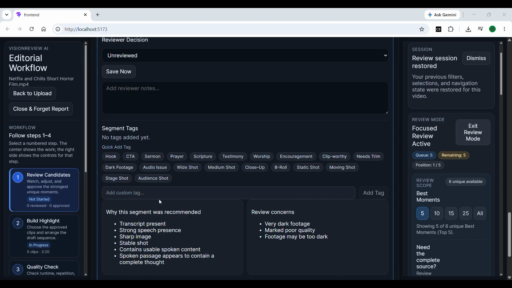A creator might mark strong hook. A realtor might tag kitchen, exterior, or agent intro. A ministry can mark testimony, key message, or a social clip. The footage becomes easier to reuse because the reason I save something is not lost.